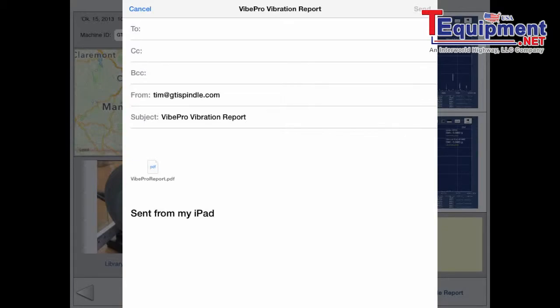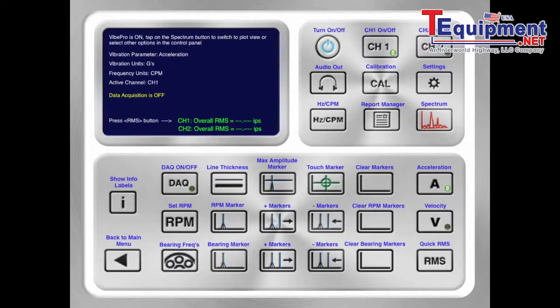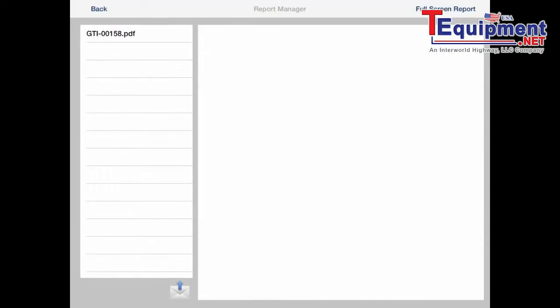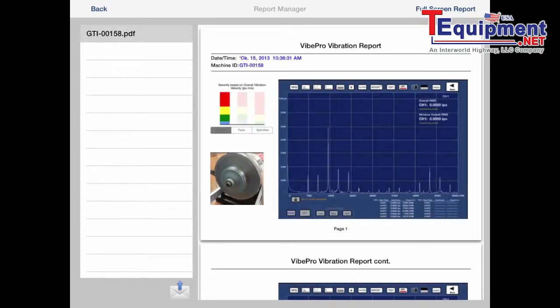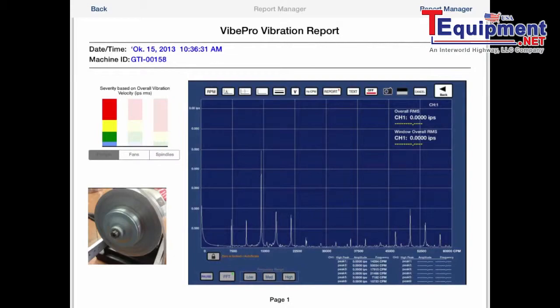So now that we have the report both named and emailed, let's go to the home page and now select Report Manager. In Report Manager, you'll be able to view all past reports, and there's the one we just did. So select GTI report right over there, and you'll have the report. Click on the full screen button on the top right, and then you have the full screen report, which you can scroll through and view all of the pages to it.